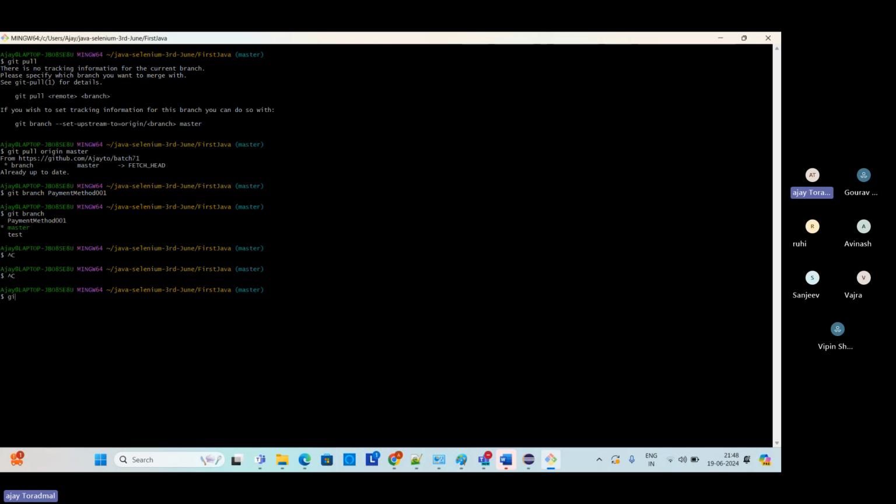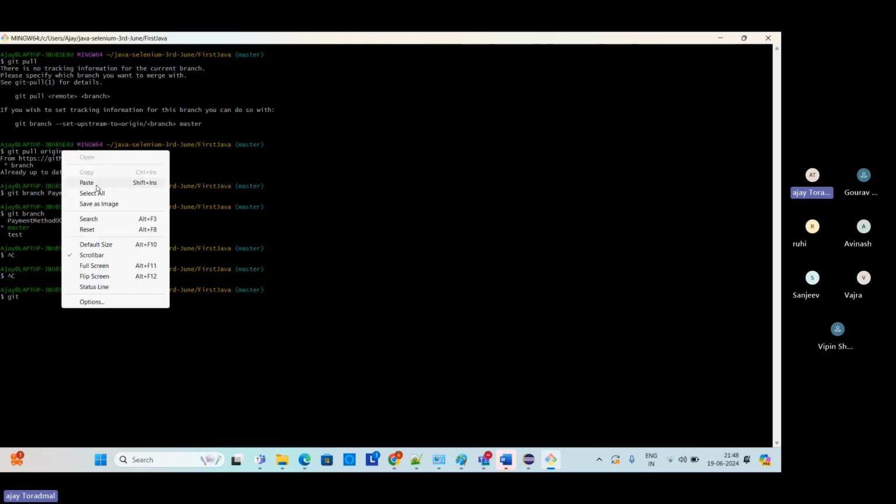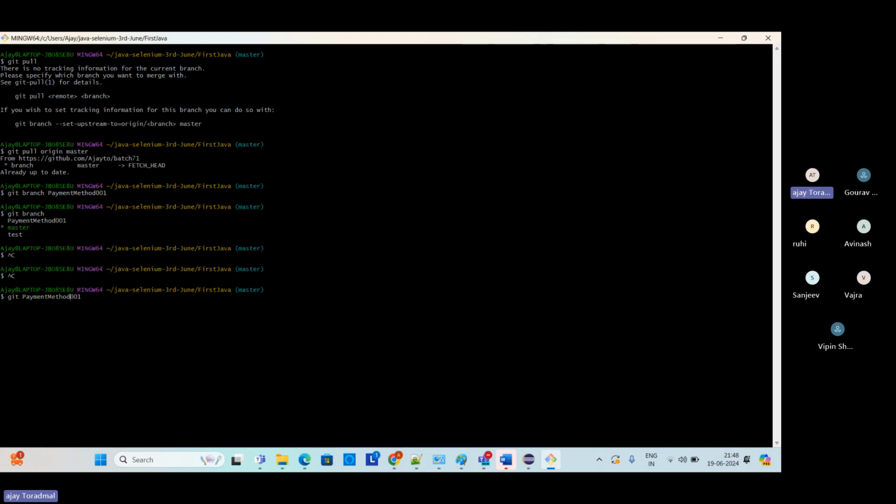You have to say git, and you can copy this branch name and paste it here. You have to say git checkout, and you have to specify the branch name. Now I will execute this. If you see, it says switched to branch payment option 001. Now I am on this particular branch. Now I am not in master, I am on this branch.